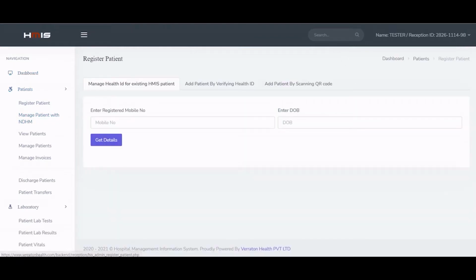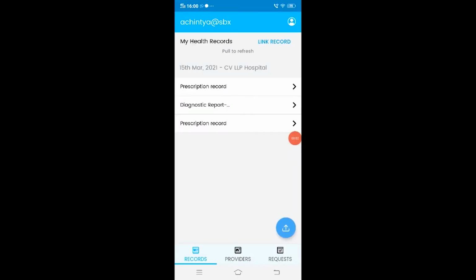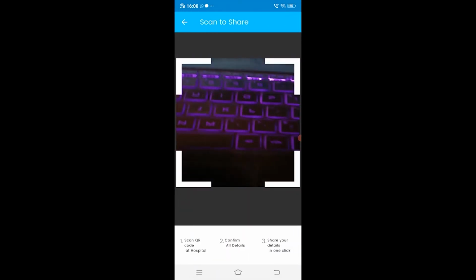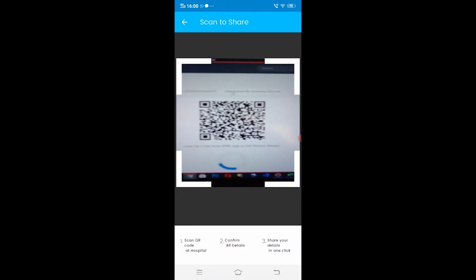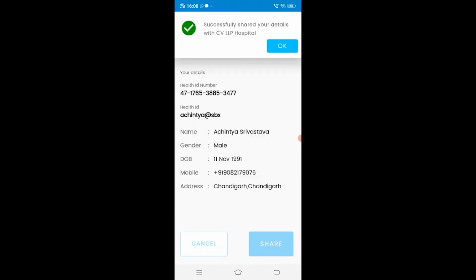We go to manage patient with NDHM, add patient by scanning QR code. Now if we switch to our mobile app, we'll come to the top right section and select the user profile. From there, we will scan the QR code. Post we scan it, we share these details.